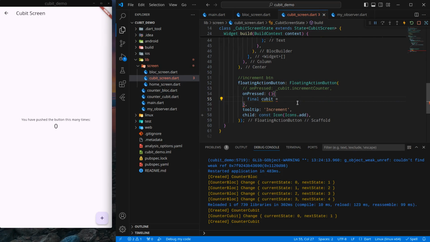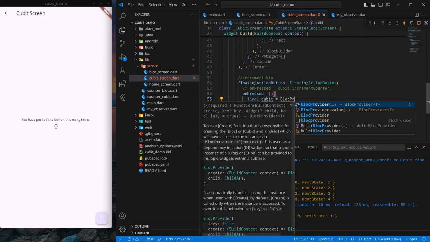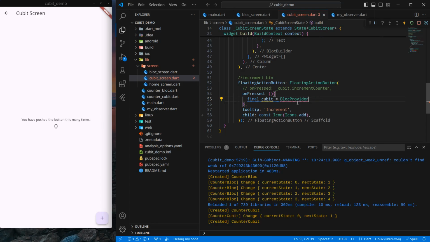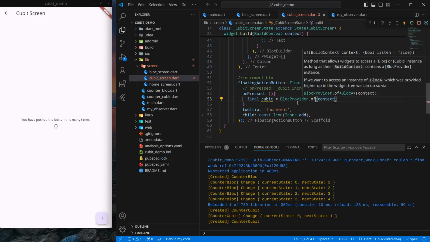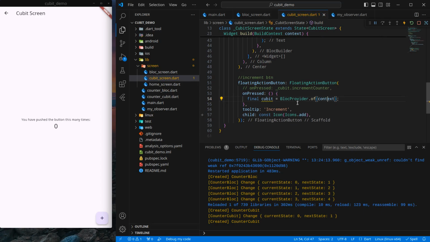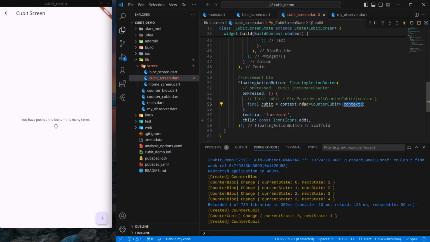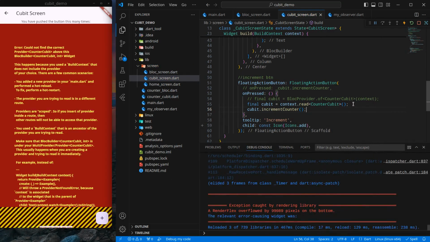That way goes like BlocProvider. We need to use the instance of it, BlocProvider.of(context), and we just need to mention the type here, like this: CounterQubit. So this is also a way through which we can find the provider, but I like the second one because it is shorter in nature: context.read, simply like this. You can use both ways, either find it like this or like this, both will work. So simply here, qubit.incrementCounter, and Ctrl+S to save.